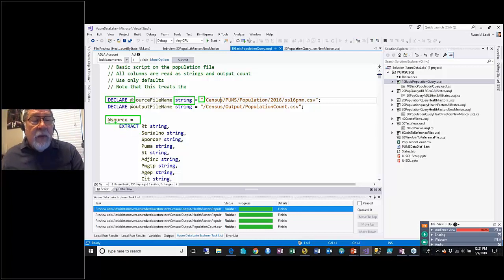Now, what's our query? It uses a keyword that's not like standard SQL. It's extract. And extract is telling the U-SQL that it's going to be taking data out of a file. That file could be JSON, it could be CSV, it could be a TSV, it could be Parquet. I think that's how it's said.